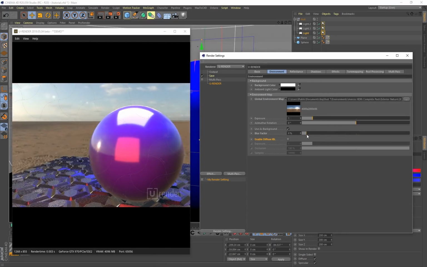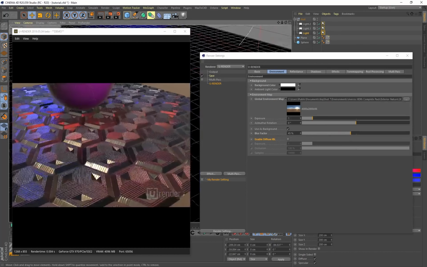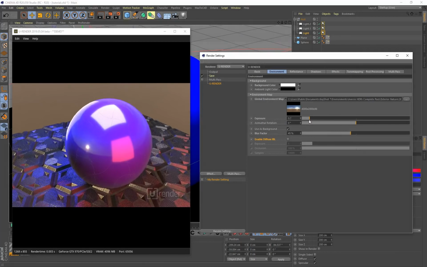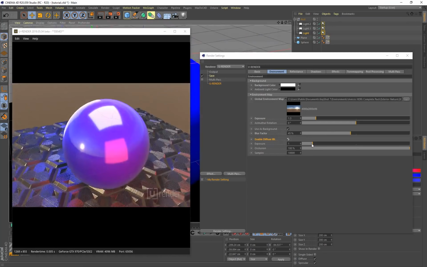I can reduce that blur factor so I can see more of the HDRI's background. But now we actually have HDRI lighting in our scene in real time as well. Okay, you can adjust the exposure. Oh, and enable this option over here called Enable Diffuse IBL. It just makes the lighting that's being applied in your scene look a little bit more accurate.